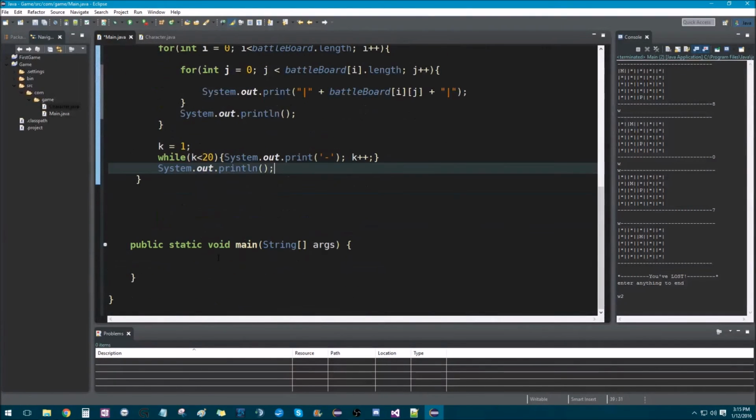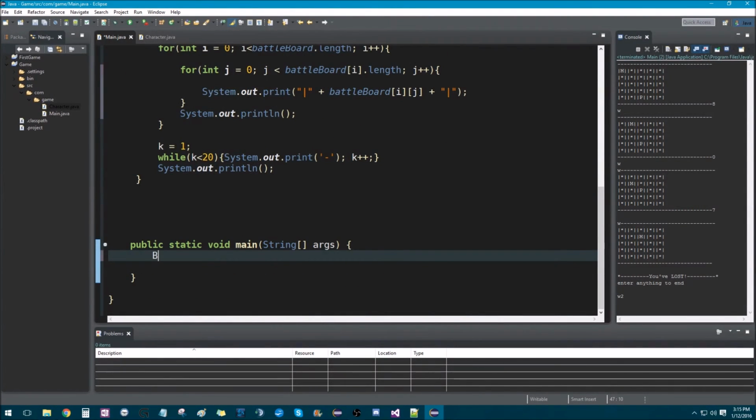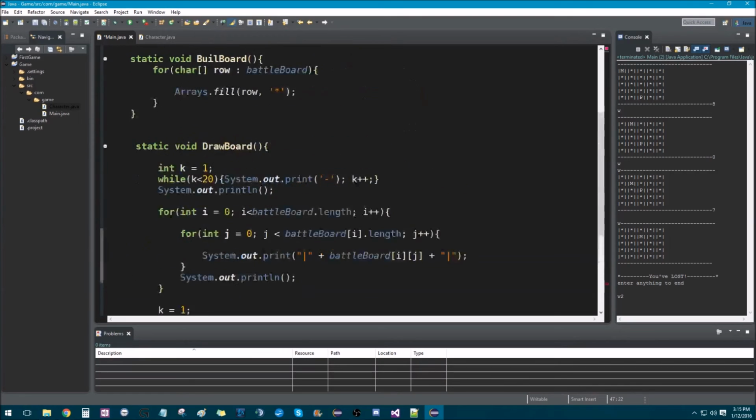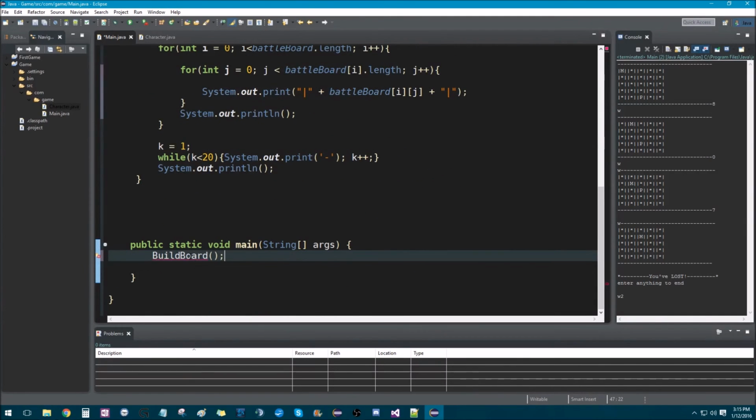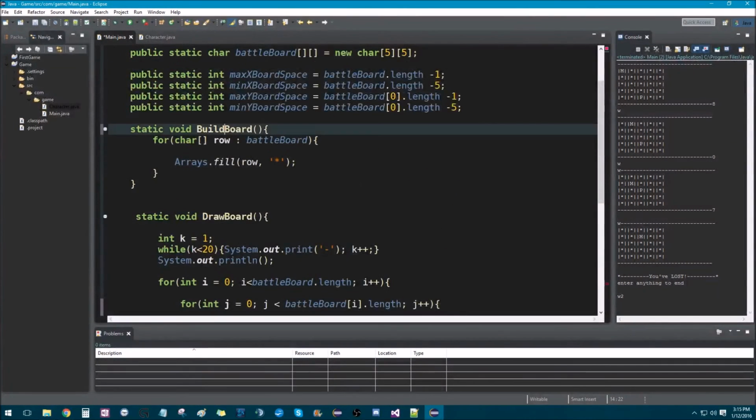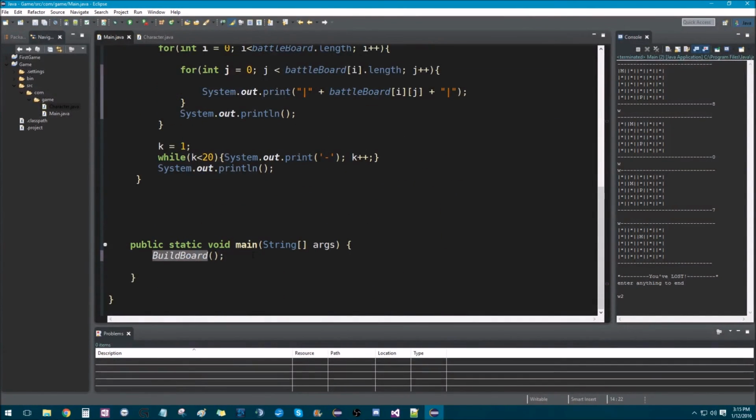Okay, so first I'm going to go down here, and I'm going to say buildBoard. Okay, so it's going to run the method buildBoard. What doesn't it like about that? Okay, I spelled it wrong. I didn't add a d up here. Okay, perfect. There we go.